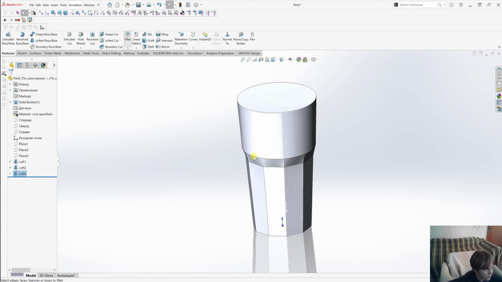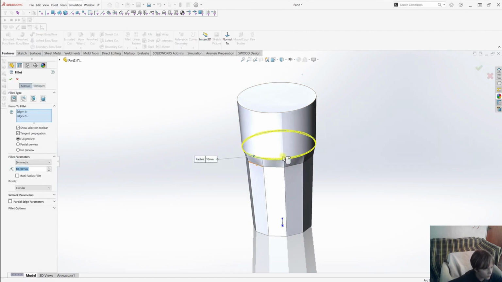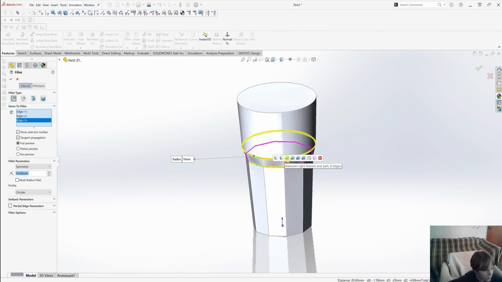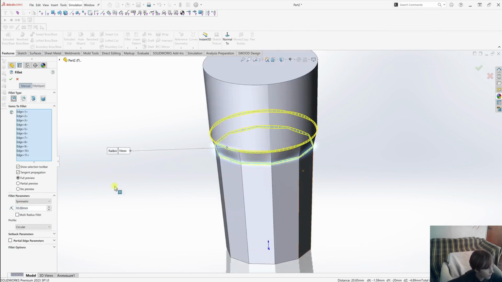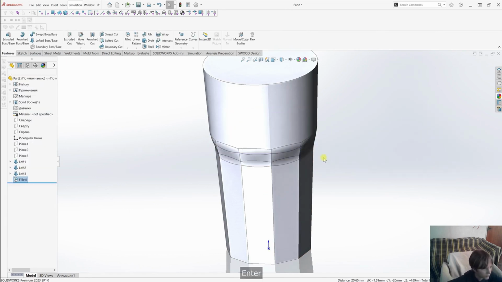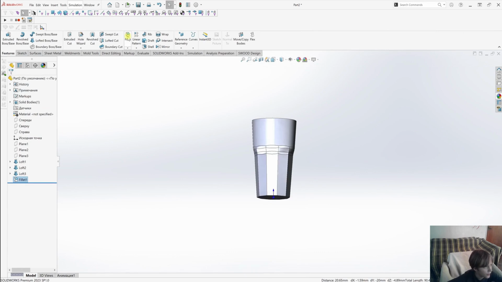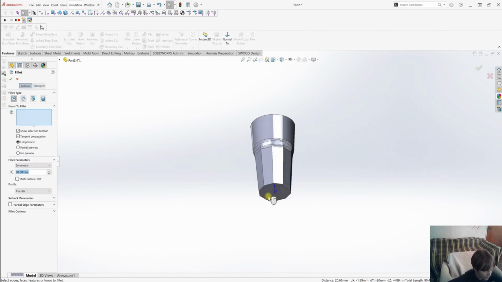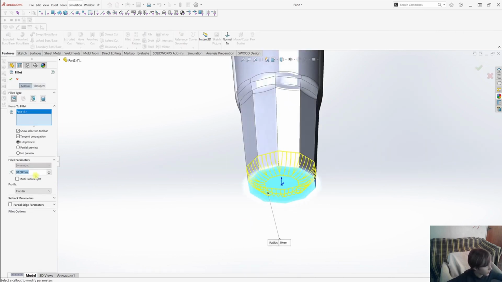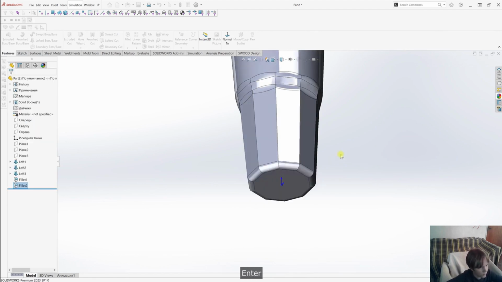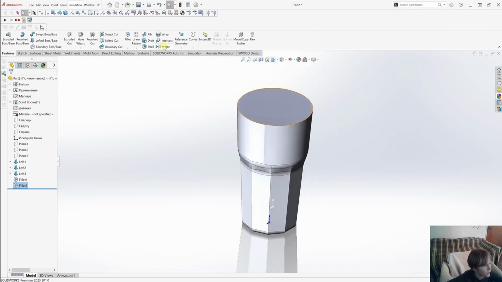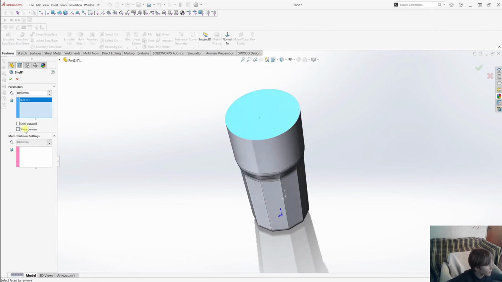Now let's add the fillet here and here. There. Here we offer different selection options. The third option suits us. Let's set it to 30 here. Enter. Now let's add another fillet to the bottom edge. 10 millimeters. Enter. Now let's apply a shell here.